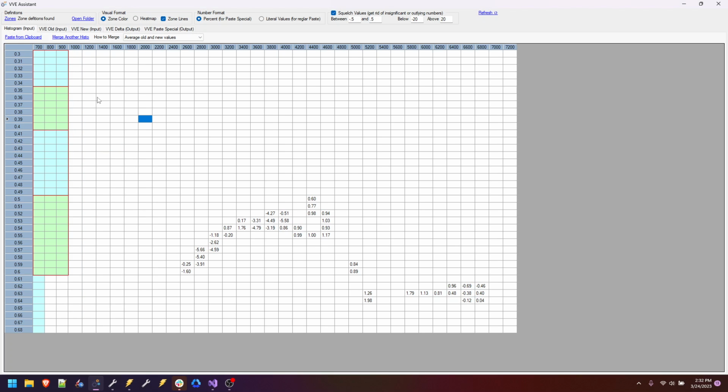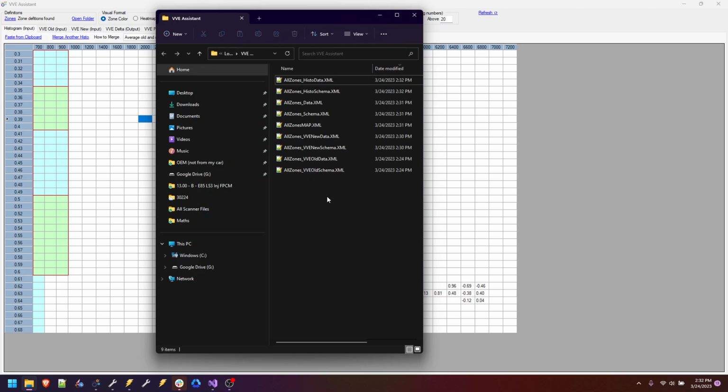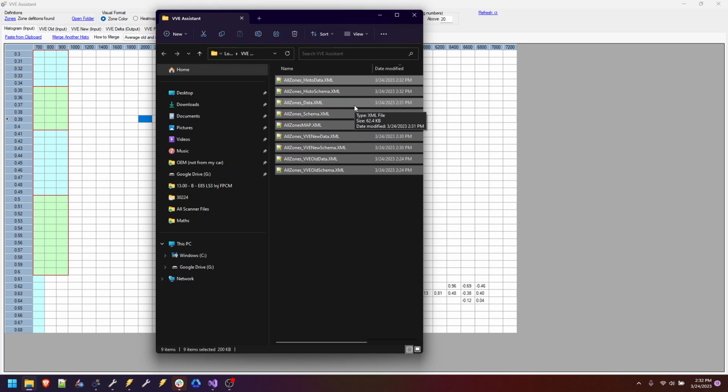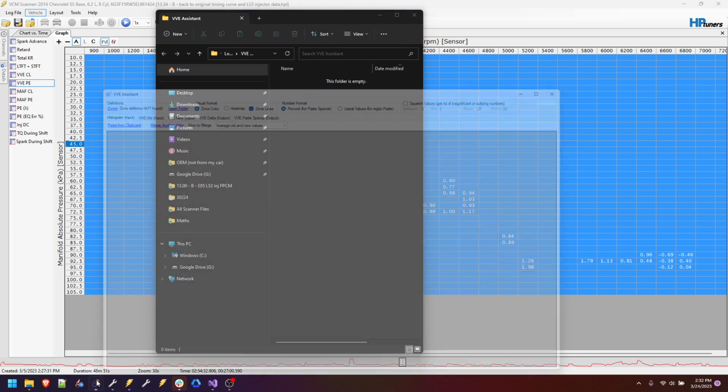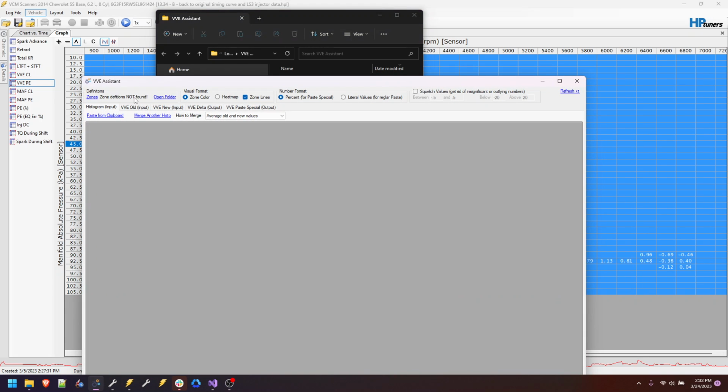So if you ever run into this issue and you just want to wipe the slate clean and start from scratch, click this open folder, and then all of these values in here, you can just delete. And then when you close it and reopen it, you see zones not found, and we don't have anything in these tables. So you can start with a clean slate. This should get you started.